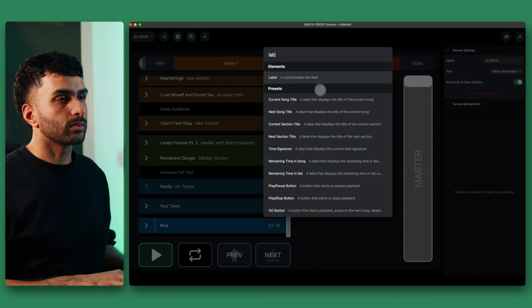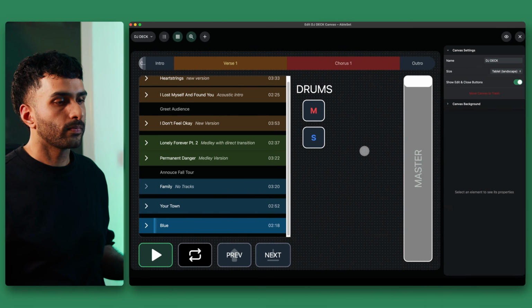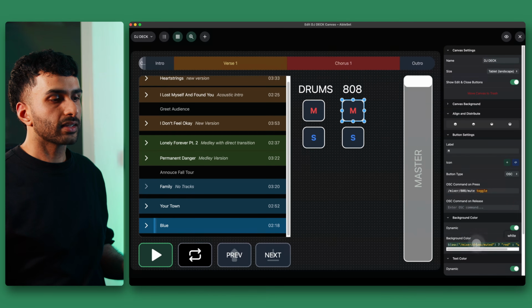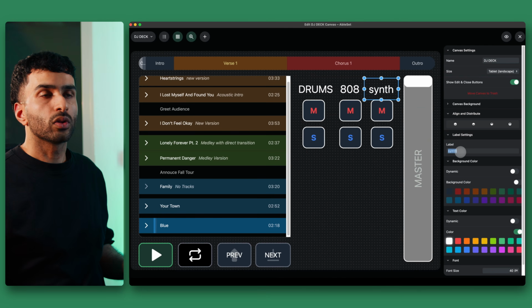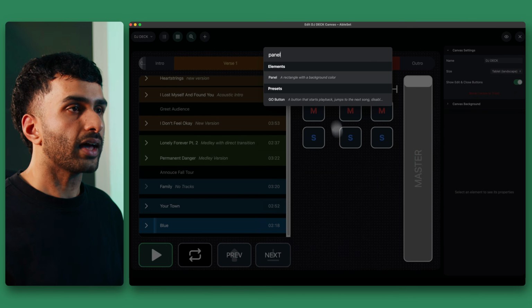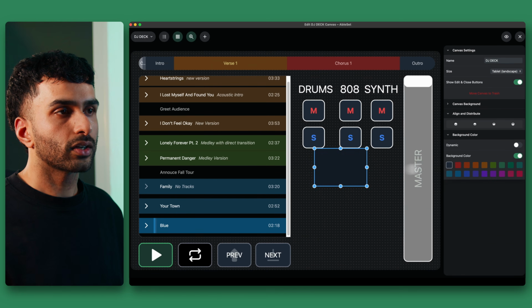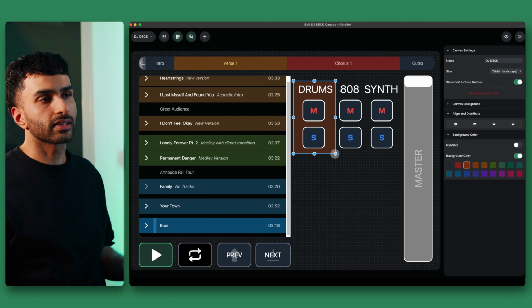Next, I can add a simple label field to let me know that these buttons control my drum group. And then I can duplicate these buttons and modify the OSC as well as the label to give me control over my other groups. For even better visualization, I can create a colored background area for each group. I'm going to add a panel element for that, and then choose a background color, and then place it behind my drum elements. And then I'll repeat this for my other groups.